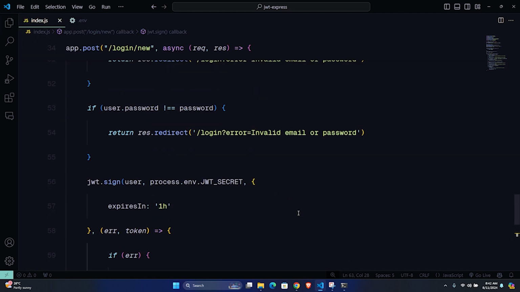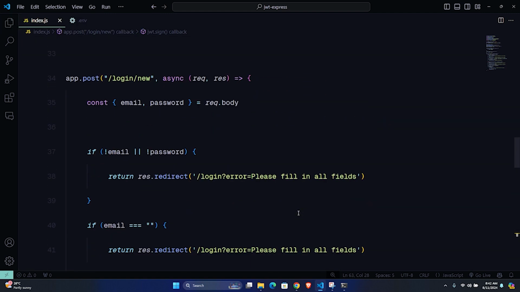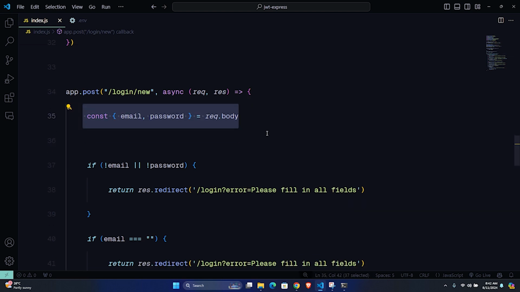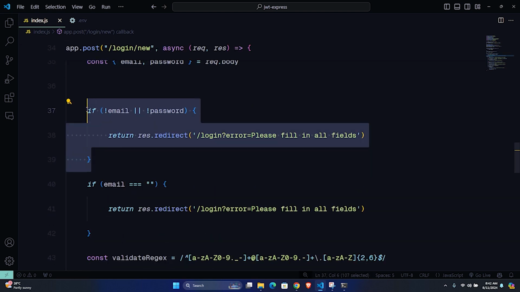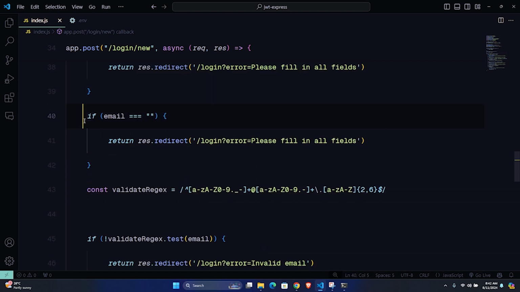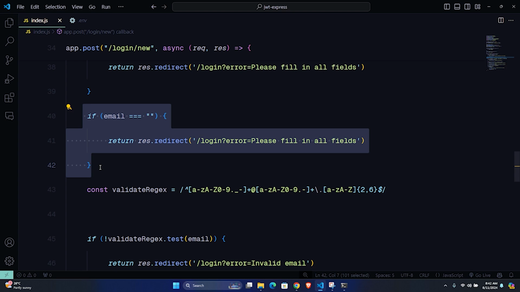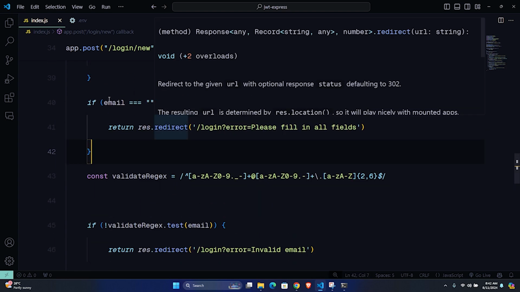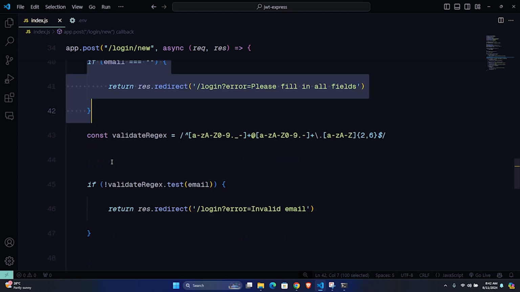Now, I know that was a lot, but let's take it step by step one more time. Here, what we're doing is posting to this route. We're getting the email and the password from the body. We're checking if there's an email or a password. If not, we go back to the login file. And if there happens to be a blank email, you can do this. Also, one thing you can do is put in this regex there, but it's not needed. So if the email is blank, you want to redirect.